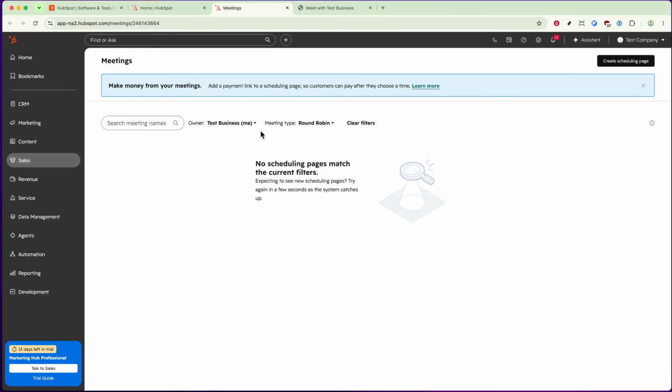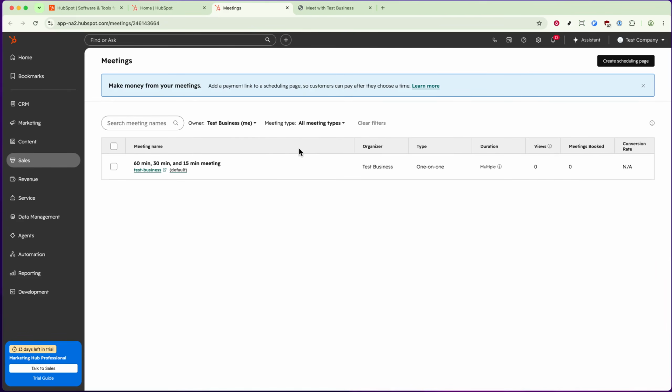And that's it. With these steps, you've learned how to effectively analyze meetings in HubSpot. By leveraging the tools in the platform, you can make smarter decisions, optimize schedules, and ensure your meetings are as productive as possible.